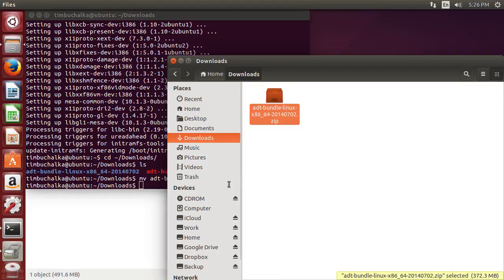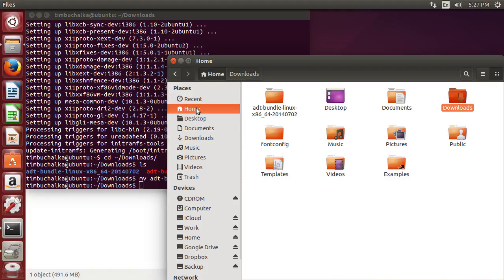So if I go back there and have a look, in home we've now got a folder called ADT-bundle-linux, etc. So the next thing we need to do now is add or update the path so that the system can find the Android developer tools.